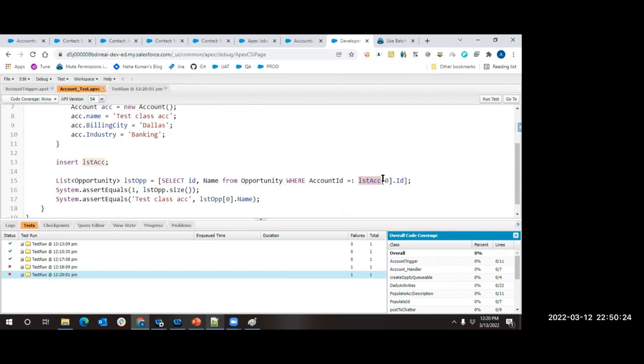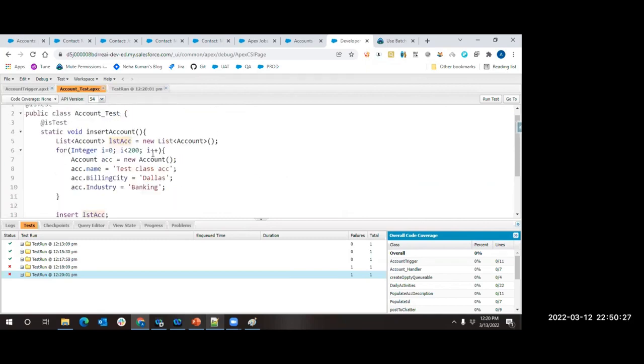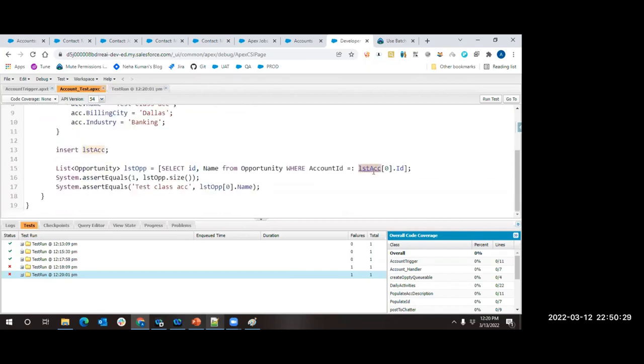This list is empty, or this list is null. This list is empty because you have initialized this list as empty. But what are you trying to do? For an empty list, you are telling the system to fetch the first row, and from the first row you are telling it to get the ID. This list is empty. How are you telling the system to fetch the ID of the first row?